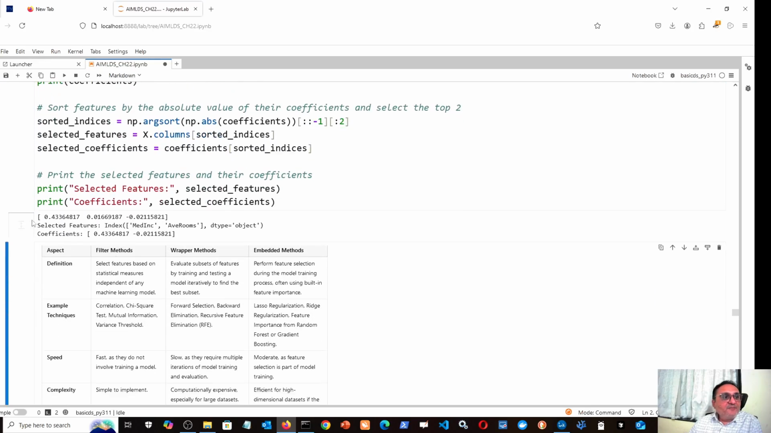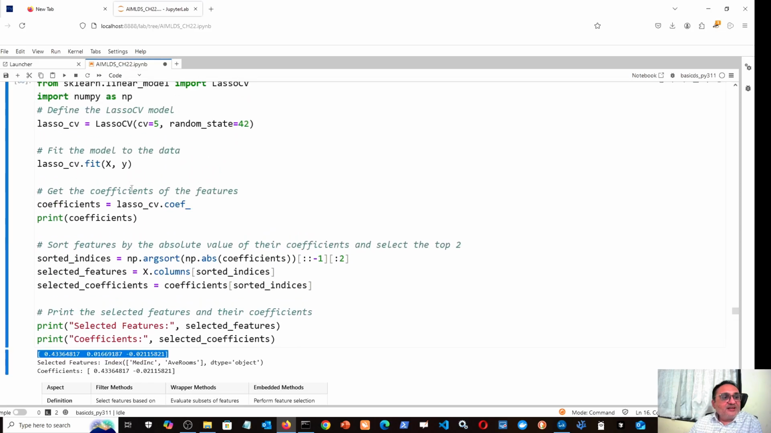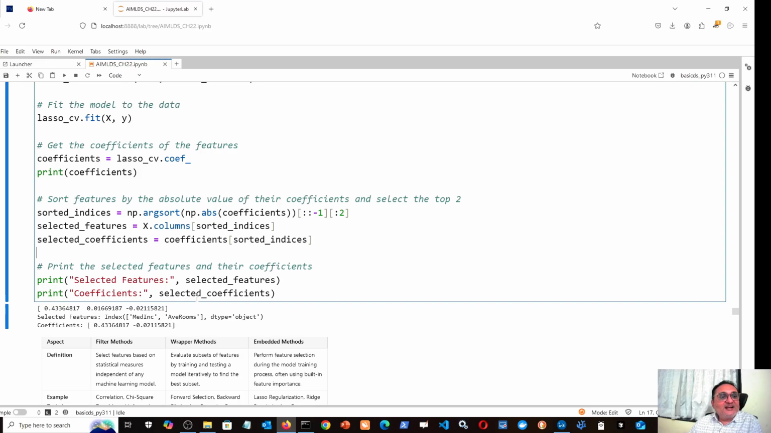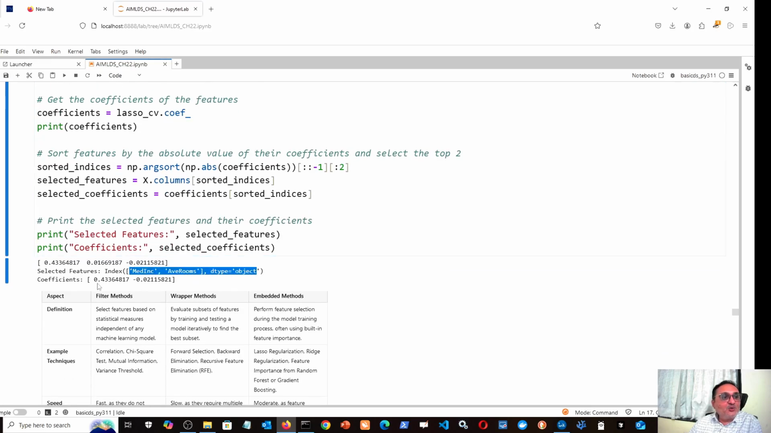If we do that, then these are my coefficients. You can see that Lasso does not make it completely zero at present. When you print the coefficients, it is not zero. But when you sort and print the selected features, at that time you use selected_features = X.columns[sorted_indices]. And when you do that, you will see that only two features are selected and only two coefficients remain.